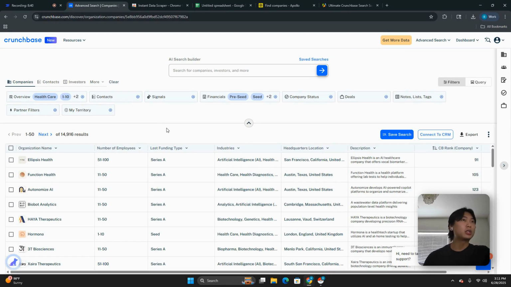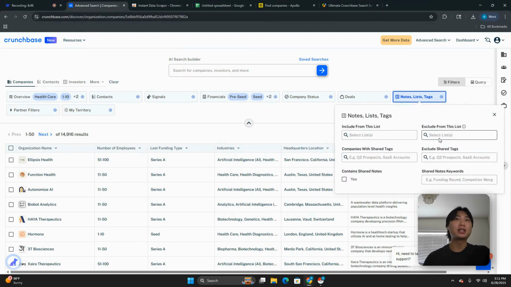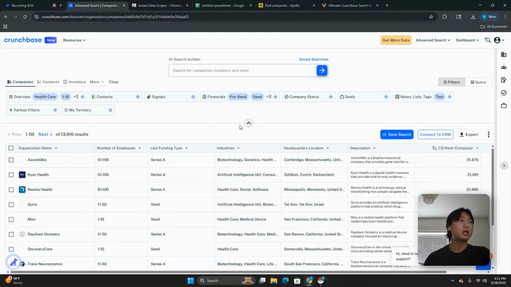And then what you're going to do is come back to this screen right here, right? Remember how we saved that 1,000 list of the company domains and stuff like that? What we're going to do is exclude from this list, right? You're going to exclude test list right here. And then now, as you can see, it's 13,916 instead of 14,916, right? What you're going to do is do another scrape of another 1,000, right?